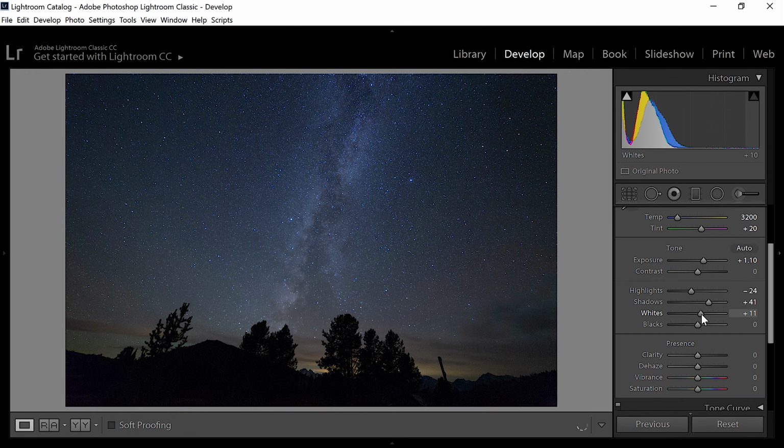We can bring our whites up just a tad bit, which is going to help make those stars pop. And then we could mess around with our blacks, but we are not going to mess around with the blacks right now. That's something we're going to do in Photoshop. We're going to leave clarity, dehaze, vibrance, and saturation.